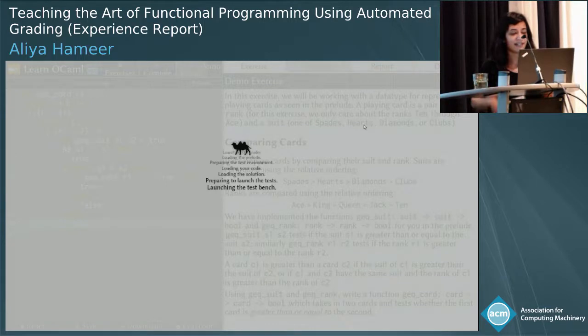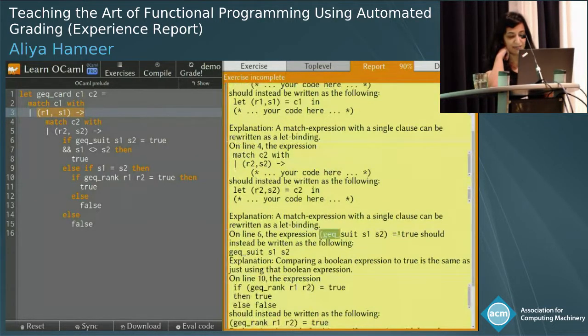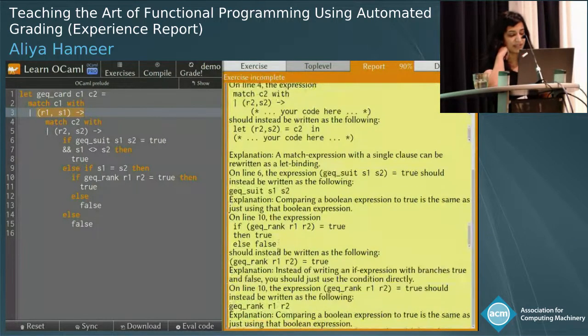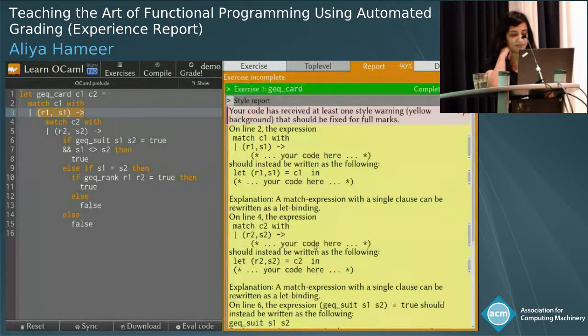And it is going to give me a report with a lot of issues. It's going to point out that I've written a match expression with a single clause because I forgot that I should instead write this as a pattern matching let. And it's going to tell me that I've written an expression where I compared a Boolean to true instead of just using the Boolean expression, and that I've written an if expression where the branches were just true and false instead of just using the condition itself.